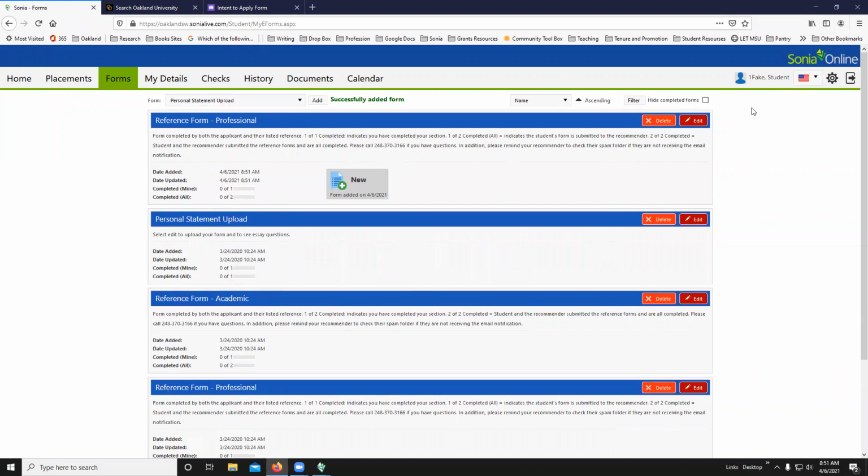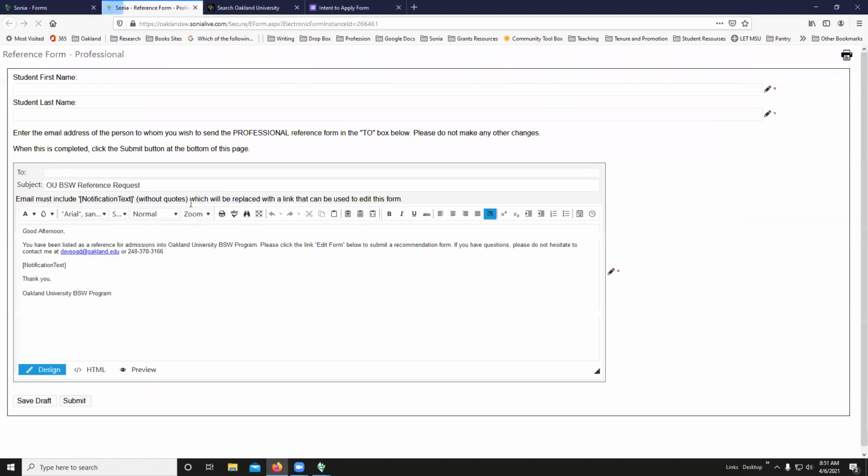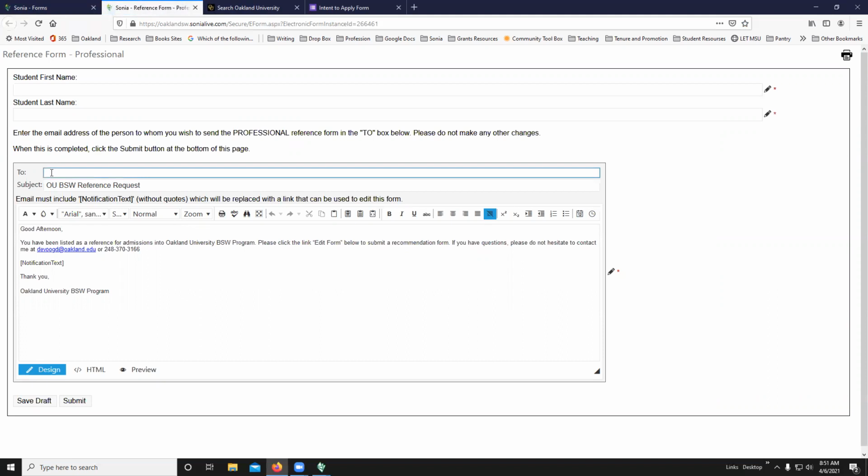In order to do your reference, you'll select edit, your first and last name, and then right here is the email address that you would like the reference to go to. You do not submit anything else on this page and then hit submit. That will automatically send an email to your recommender.